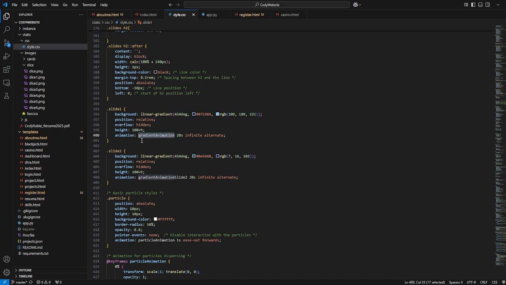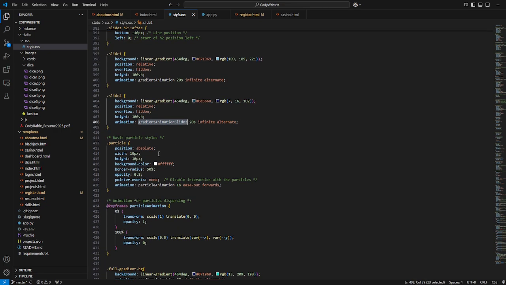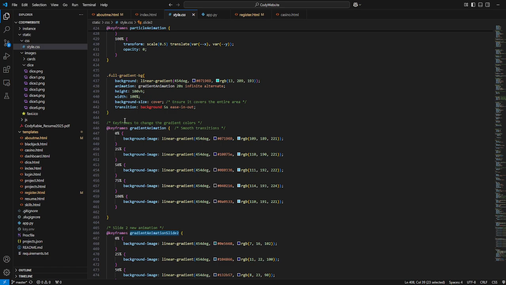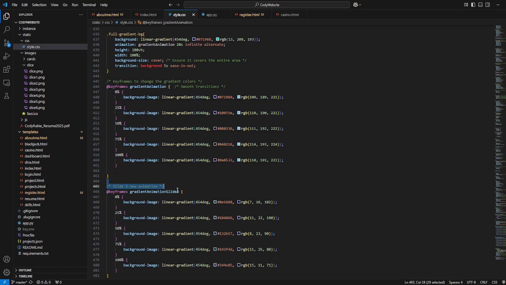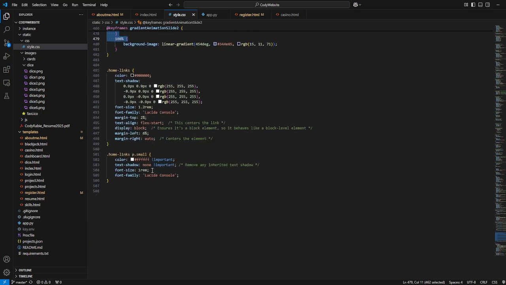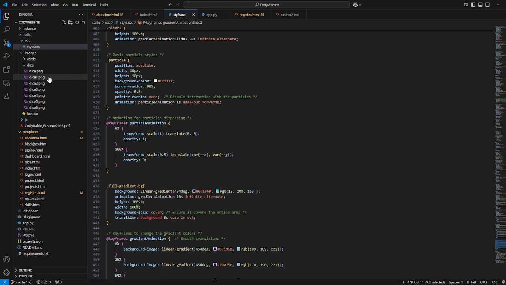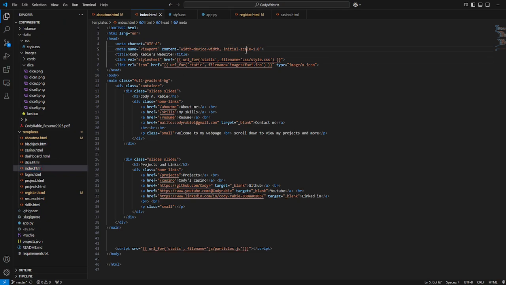So this is animation, which is referenced here, gradient animation for slide two. And then we have just other CSS stuff. I'm not going to go over that again. It's just CSS code there if you want to look at that for styling purposes. I'm going to go over the functionality.